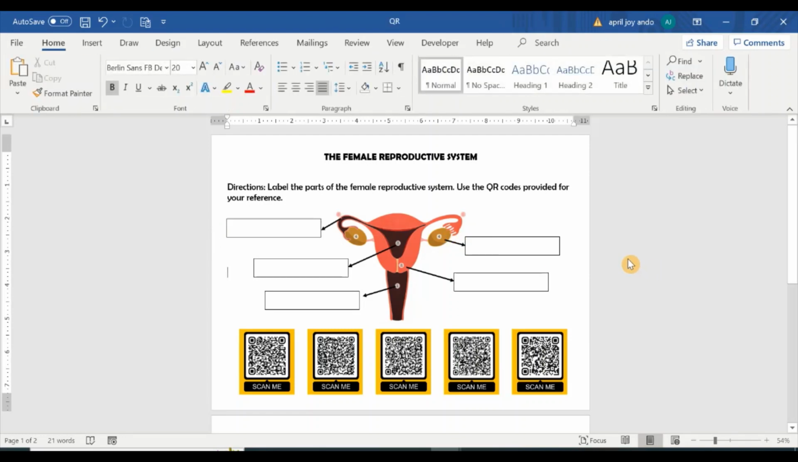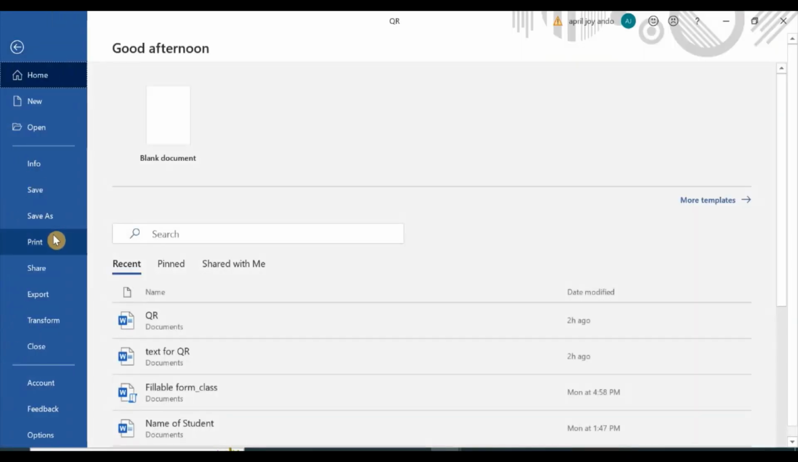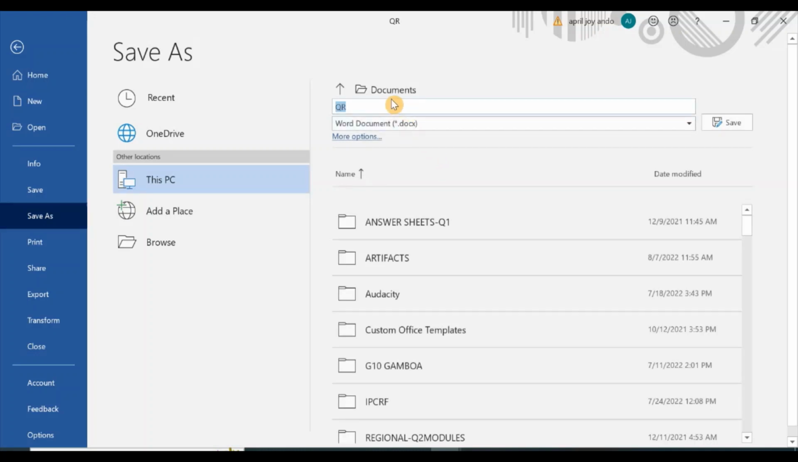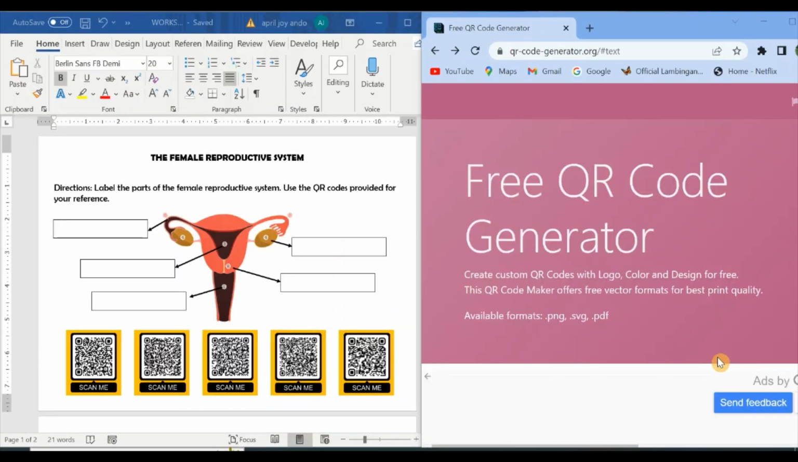Okay, so if you're good with this, then you can save this file, go to Save As, and then let's say Worksheet in Bio. Let's just put QR. And then it's saved in our documents. Click on Save. This is how we can make a worksheet with QR codes.